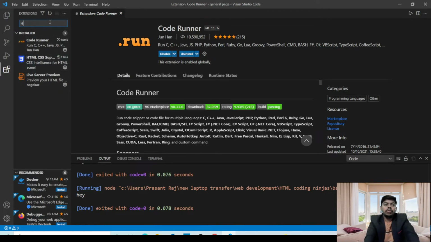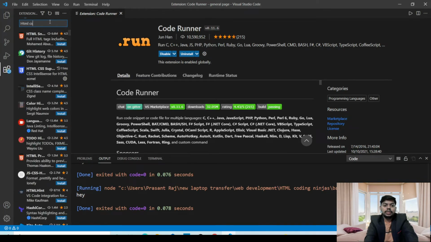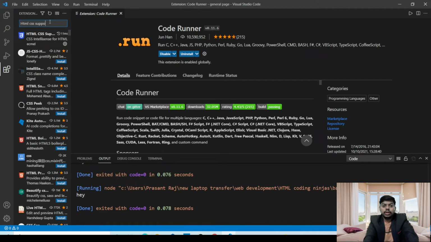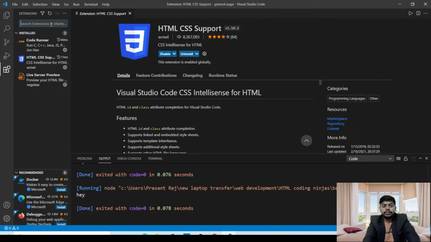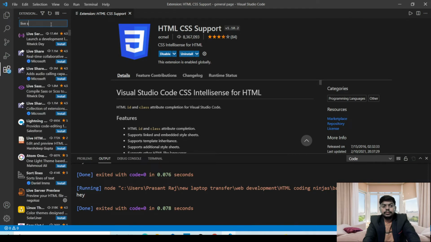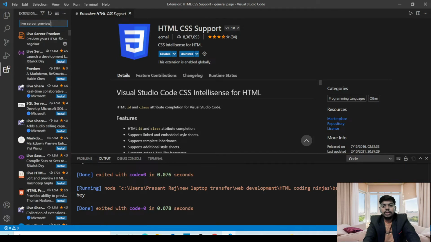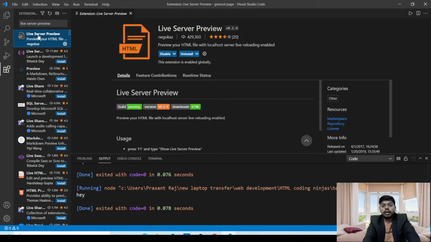And now we will be downloading our extension. First extension is the Code Runner. You can click on Install. I have already installed it, so it is not showing the option. We will be installing three extensions. The second is the HTML CSS support. This will help in writing our HTML and CSS code. After clicking on that, click on install. I have already installed it, so I am getting only option uninstall and disable.